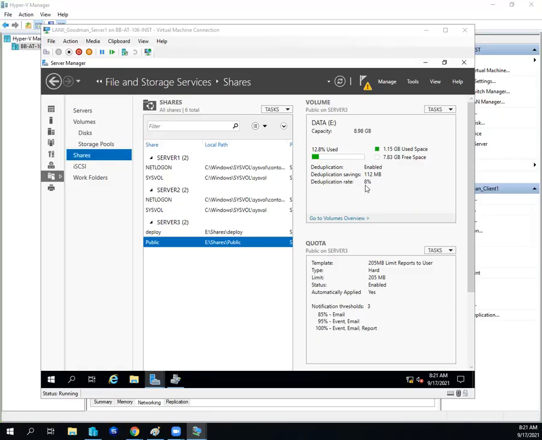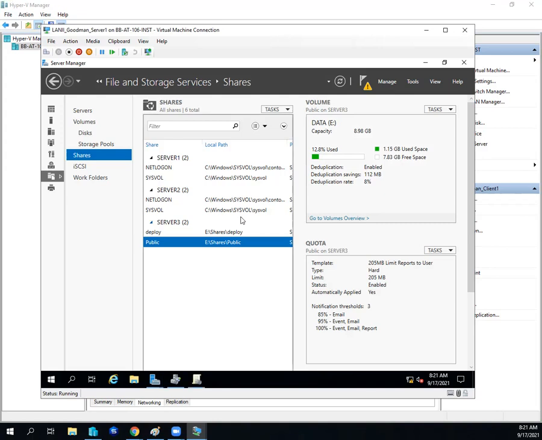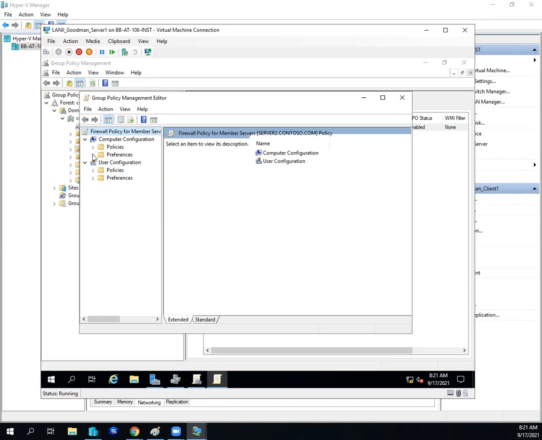Okay, so with some troubleshooting, it looks like the Netlogon for server 3 may be the issue because that client is doing good. So I go to group policy and checked out the firewall policy for server 3. They were trying to check the effective permissions on.